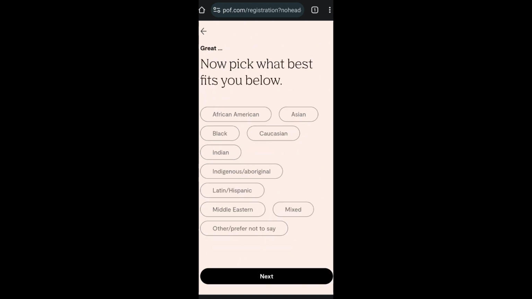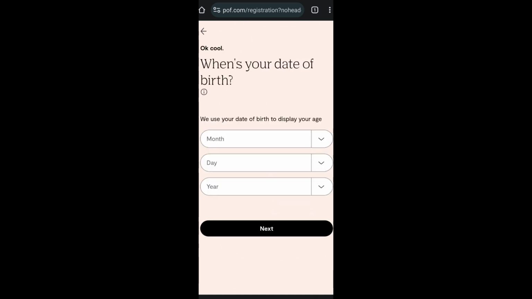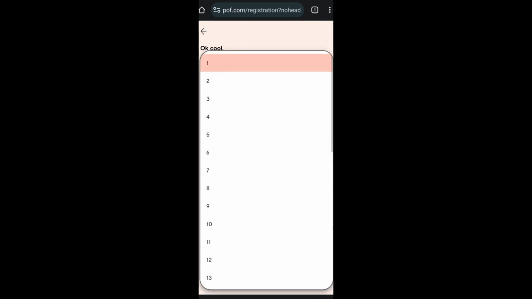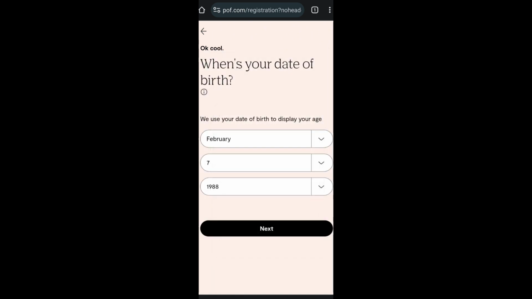Then you select your ethnicity. If you prefer not to say, then you simply go with the last option. Press on Next. Select the birth date as such and click on Next.